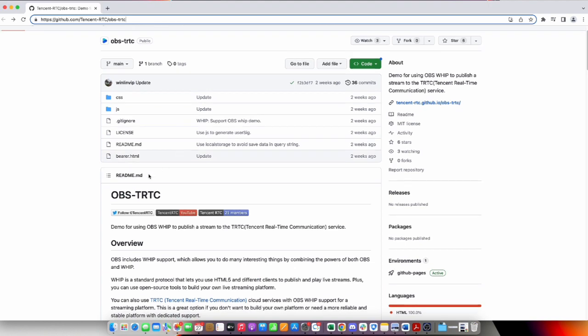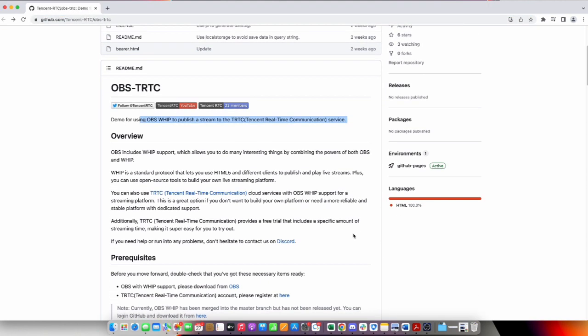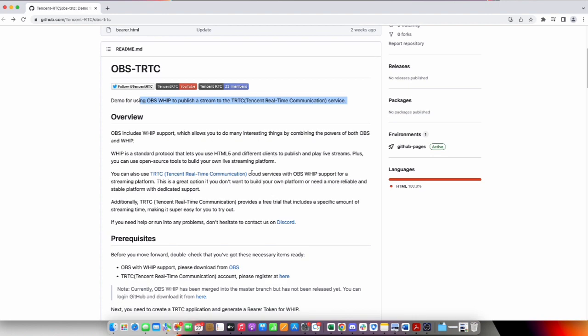Today I'll guide you through the process of using OBS WHIP to publish a stream to Tencent RTC step by step. Let's dive in. First, let's briefly discuss OBS WHIP and Tencent RTC, assuming that you're already familiar with OBS and WHIP.